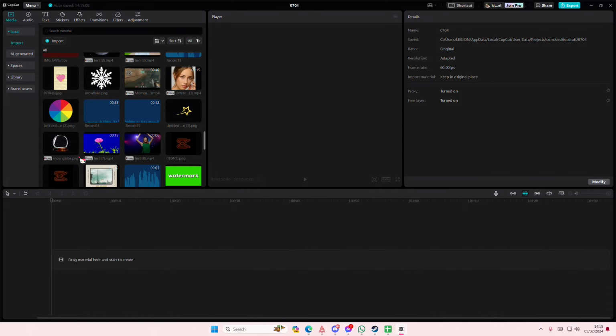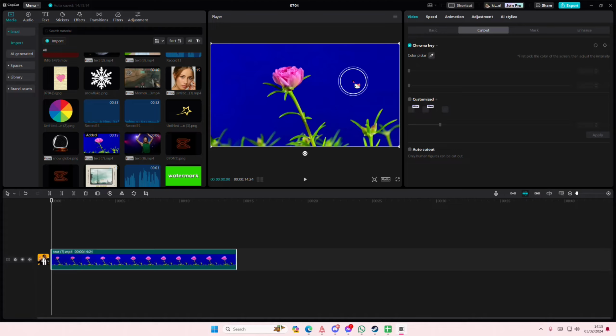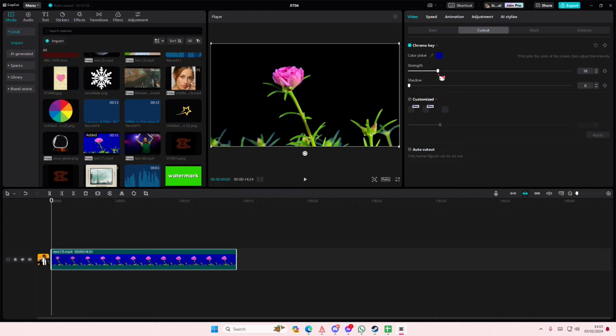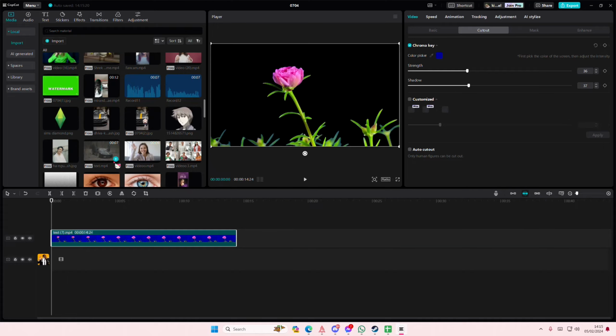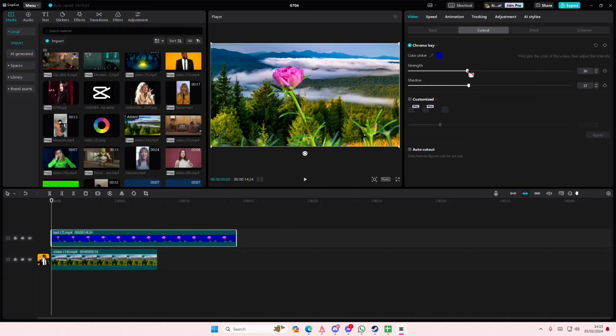So I have this blue screen video. It's kind of the same thing. Go to cutout, go to chroma key and select the blue part and just adjust the strength and add in some shadows. And that is pretty much it. As you can see, it removed kind of like the blue bit.